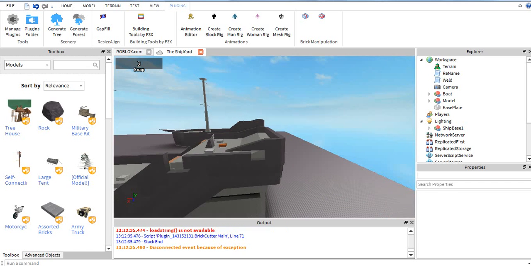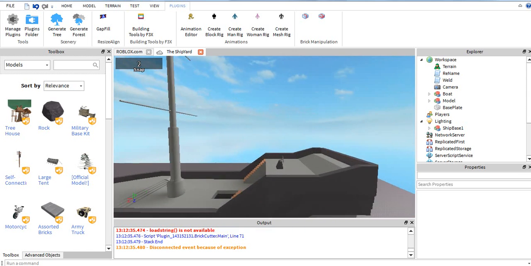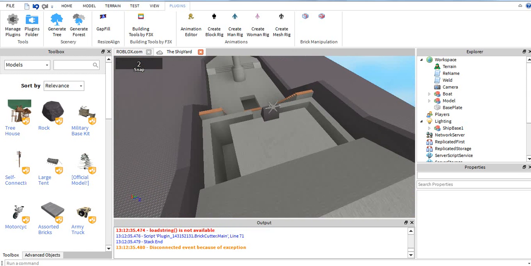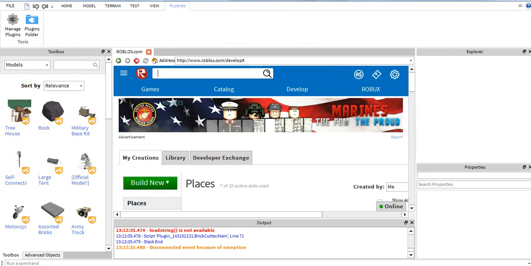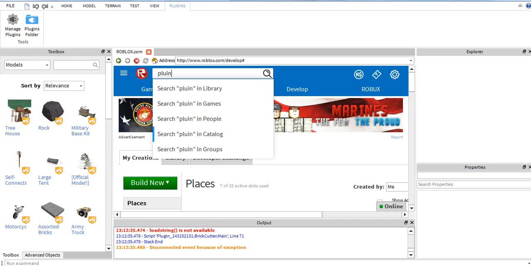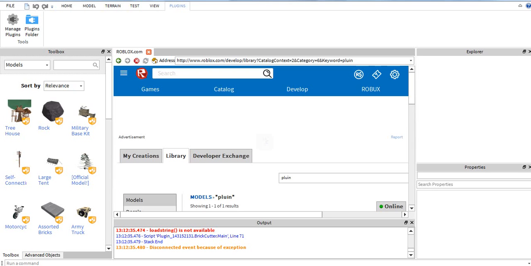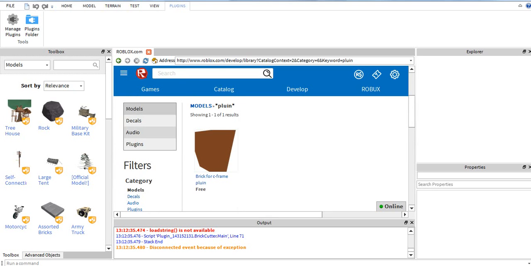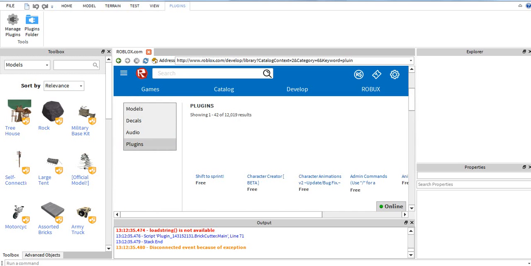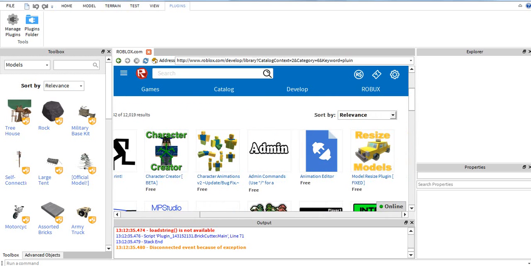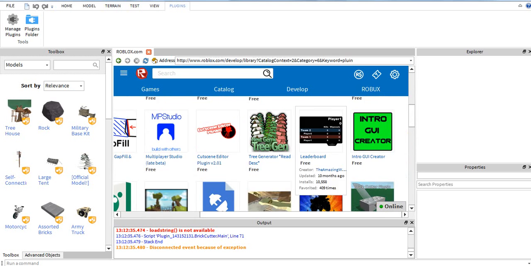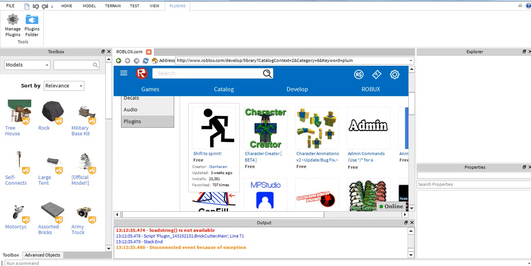So what you're going to have to do is find your plugin. Let me go to the library and show you what I mean. First off, you're going to want to find the plugin you're looking for. I'm going to show you an example of a plugin I don't have yet. Please note, you have to be in Studio itself to get a plugin. You search something random, go to the library, go to plugins, and you get the list of things. I'm going to get the very first one, Shift to Sprint.